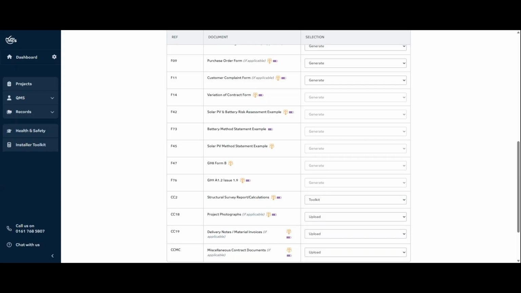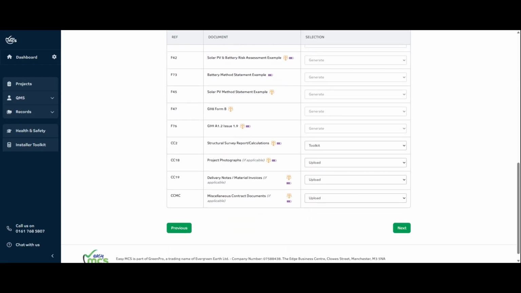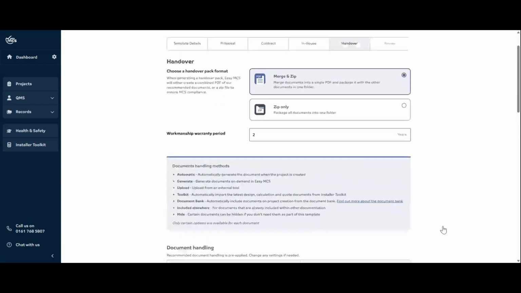So we keep those method statements there, and obviously your DNO information as well. It says that my structural report is going to come from Toolkit. I don't want to upload any project photographs, and then you have delivery notes, material invoices, and anything miscellaneous. I'm going to hide the miscellaneous as well. Then we go through to next.